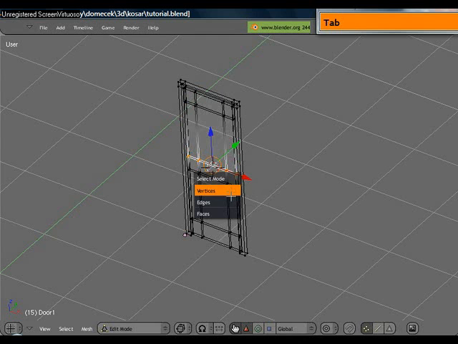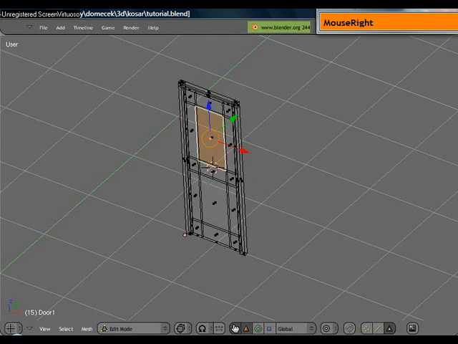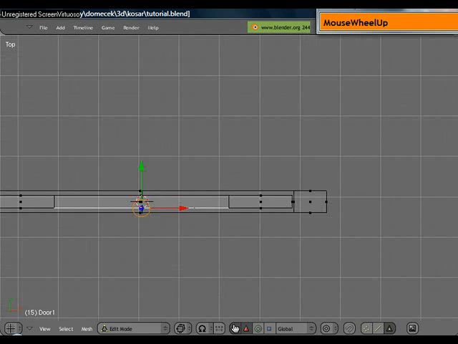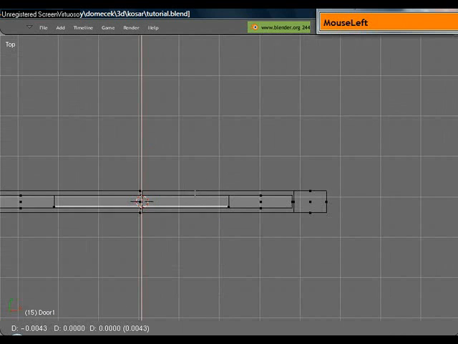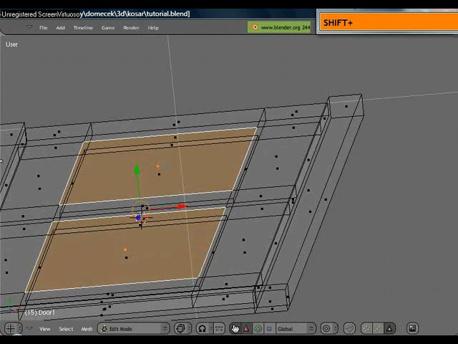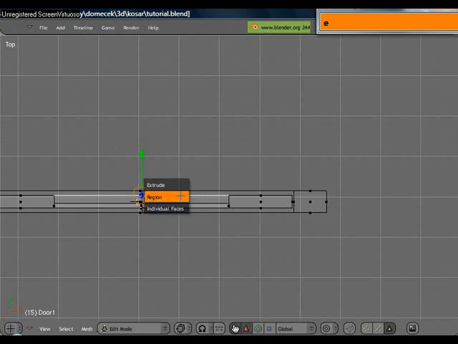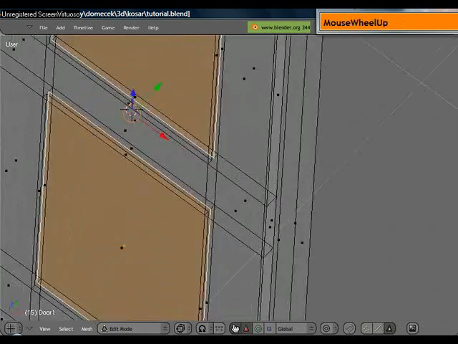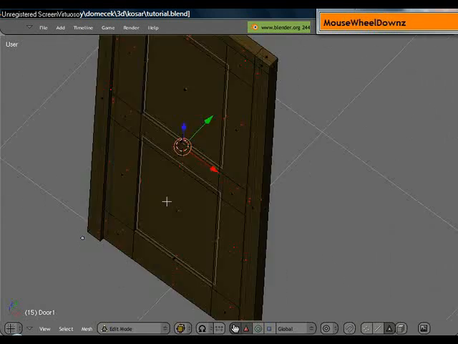I'll now go to face select mode, select those 2 faces, and extrude them inside. I'll select those 2 other faces and extrude them inside as well. So it looks like this now.